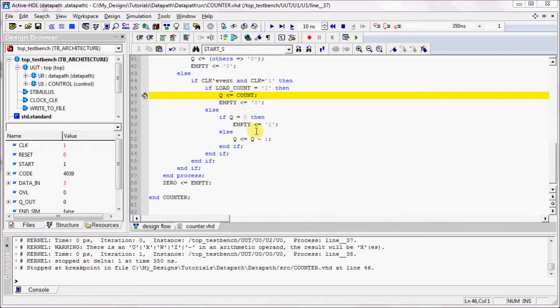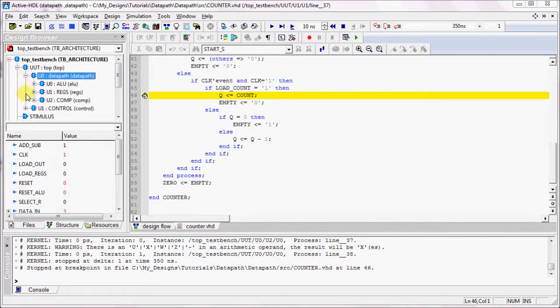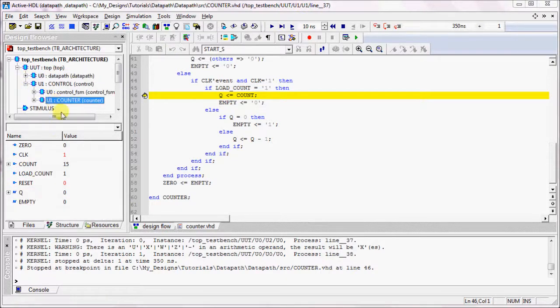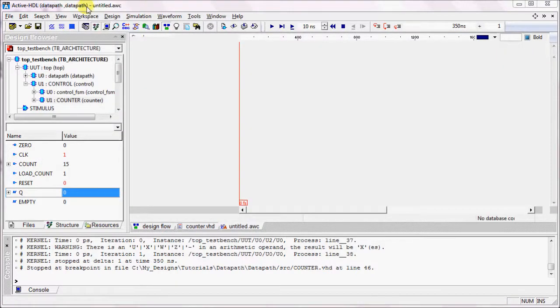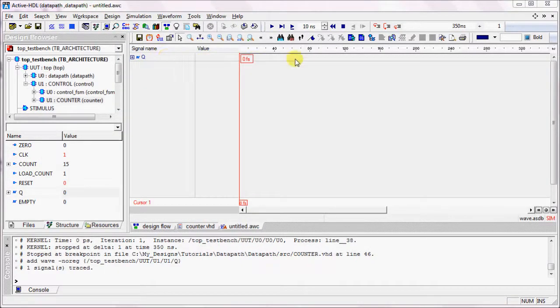Let's assume we would like to track the value of Q. So in order to do that, we have to add it to the waveform. The structure window is also a very useful window in Active-HDL. Using the structure window, you can browse through the hierarchy of your design. Let's open the hierarchy that we are interested in and select the signal and add it to waveform. Once you add the signal to the waveform, you can step through the code in order to track it.